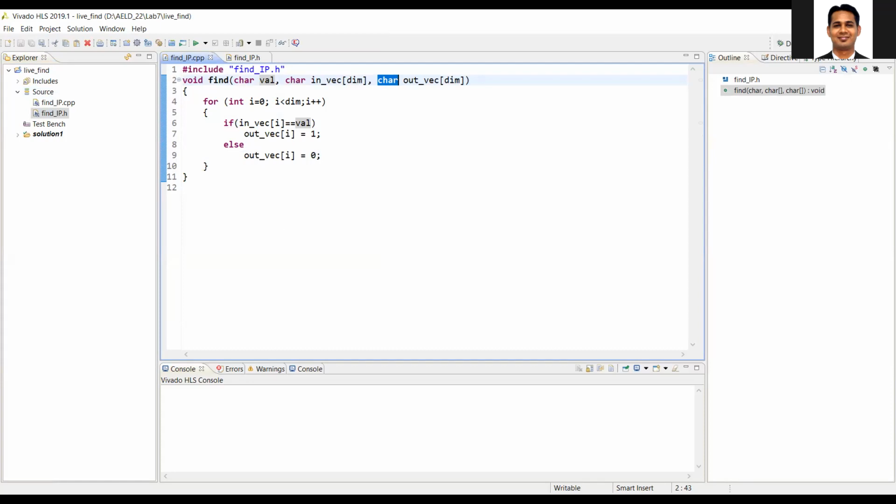So with this, our function has been completed. Here we have defined everything we want to do in the findIP.h file. There is nothing else needed. Now we need to add the test bench. In the test bench, we need to verify the functionality of your IP.